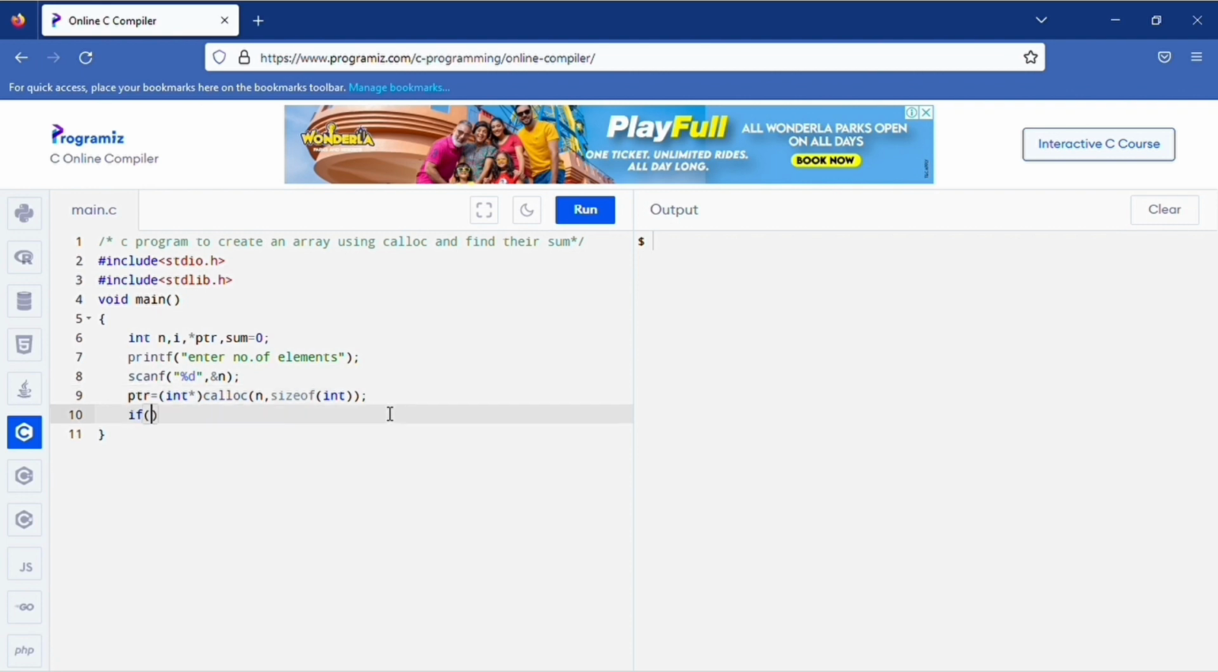To check whether the memory is allocated or not, I have written an if statement, and that is if pointer equals null, then print memory is not allocated. And if the pointer is other than null, the memory is allocated and the function will proceed further.